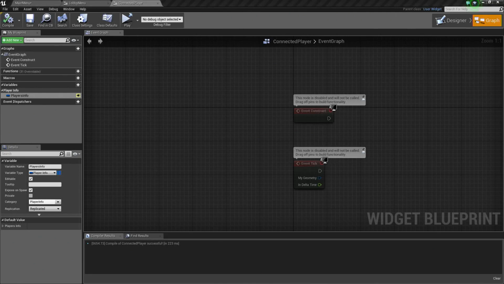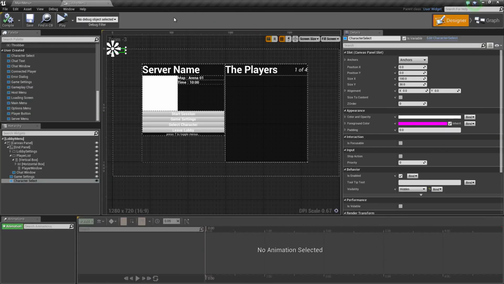And there's one other thing that we need to do in here too, I think. Let's see. Is that actually all we need to do in there? I think that's all. Thought there was something else. I think we're good. I think we're ready to start working on the graph portion of our lobby menu. So let's close this for now. We'll come back to that later.